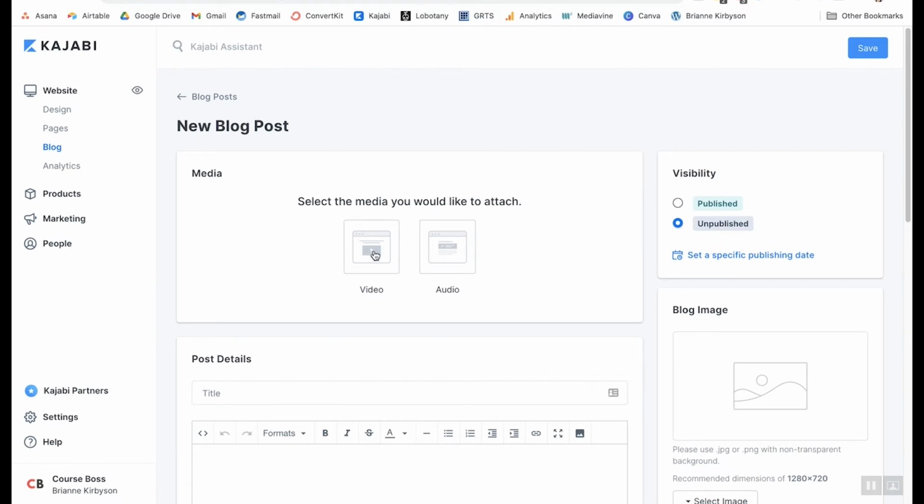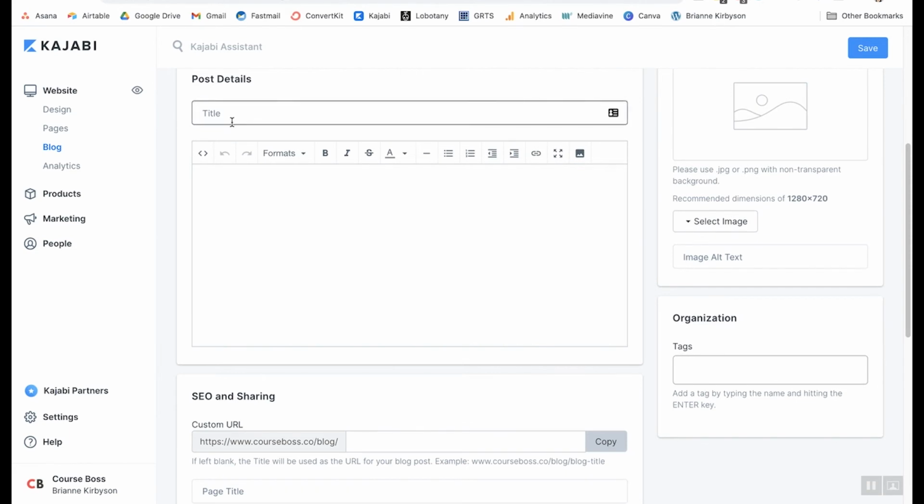So the first section is the media section. If you have a video or an audio clip, say you are uploading podcast episodes, this is where you would add that in. After that, this is the post detail. So this is the post title, whatever your blog post is called. And then this is where you would write out your blog post.